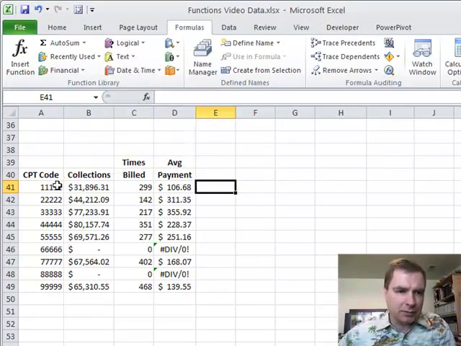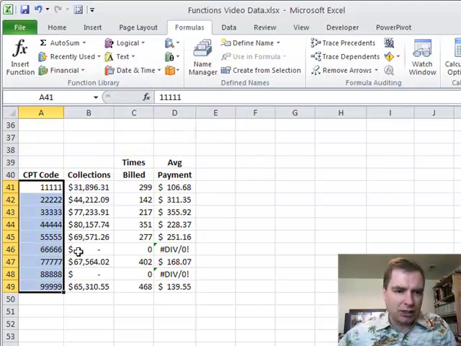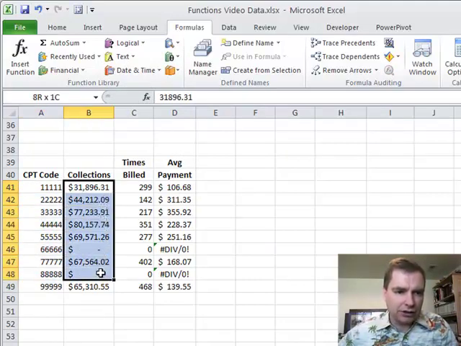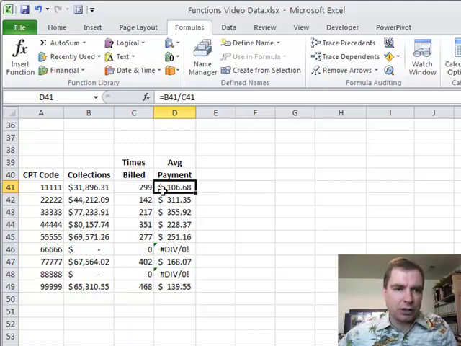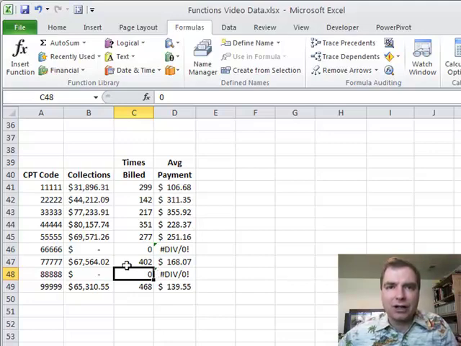What I have today is I dumped in a bunch of fake CPT codes from my PM system. And I know the collections by CPT code, and I know the number of times I billed each CPT code. So I just have a simple formula here that says, give me the average amount that I'm collecting by CPT code, which is fantastic until you get to CPT codes that you didn't bill that year. In the real world, you're not going to have nine of these. You might have hundreds and hundreds of rows, particularly if you've got modifiers.